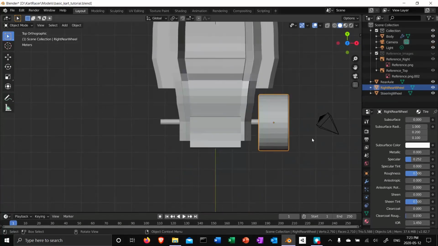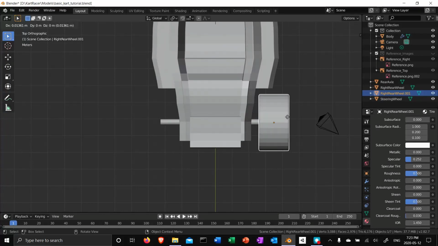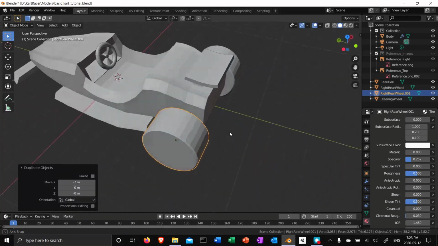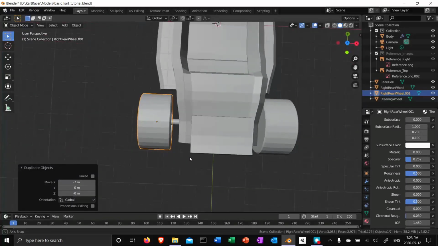Okay, and looking at it from top view, the best thing for us to do is to do Shift D to make a duplicate copy of this object. And I'm going to hit X so that we're going to just slide this along the X-axis. Let's put it in roughly the correct position. Okay, so about there. But you notice that this is backwards, so we're going to have to rotate this around.